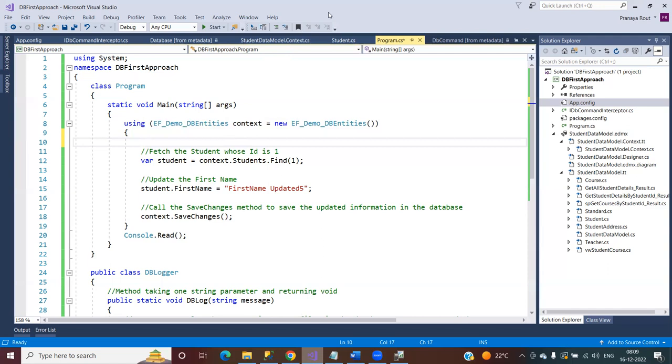So there are many design patterns. The Gang of Four has provided 23 design patterns. Apart from that, there are dependency injection, the repository design pattern, and something called inversion of control. Many things are there that we are going to learn.